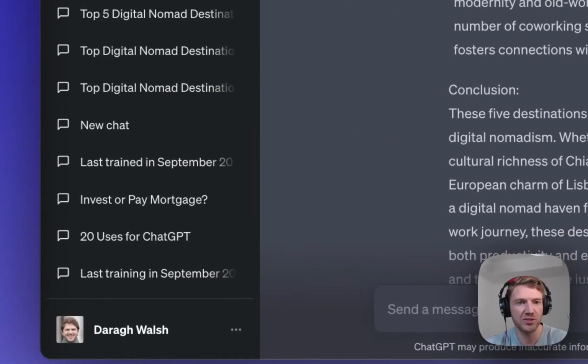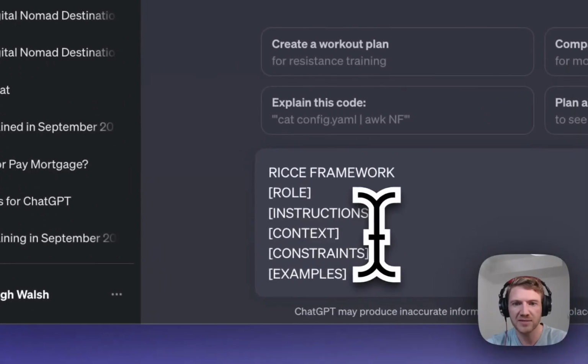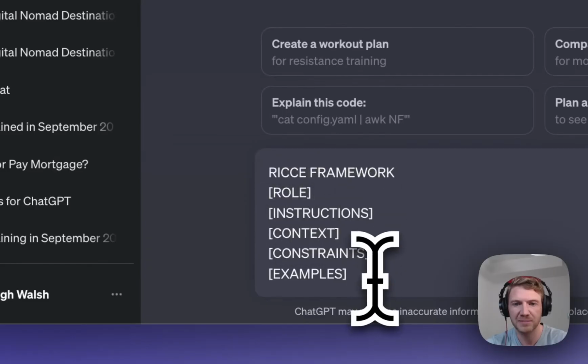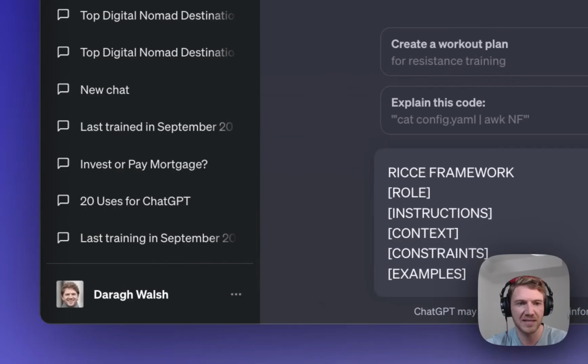So I want to introduce you to the RICE framework, and this is what it looks like. So RICE stands for role, instructions, context, constraints, and examples. And let's build up this prompt step by step, and you're going to see the incredible difference that it makes.